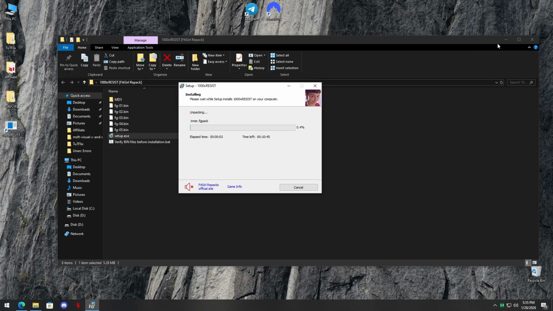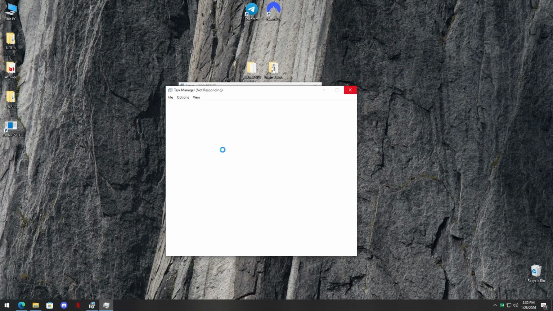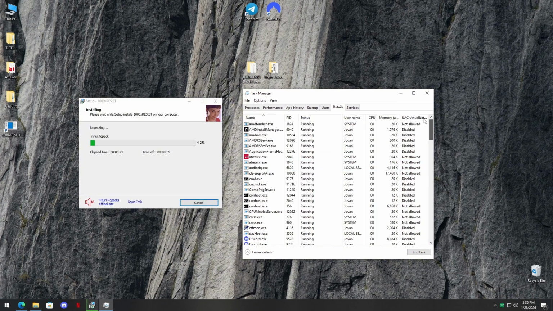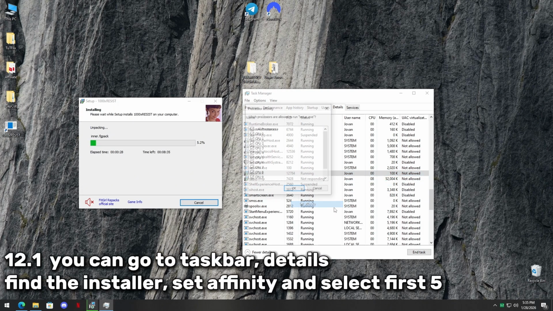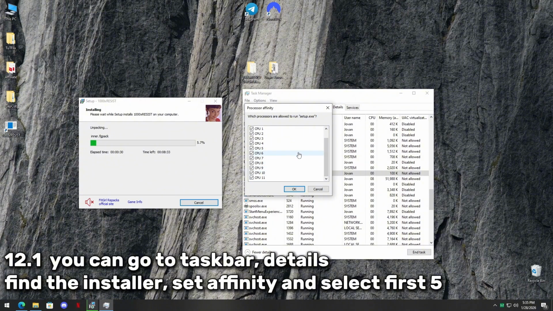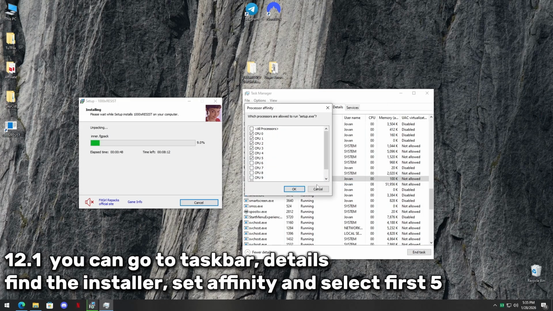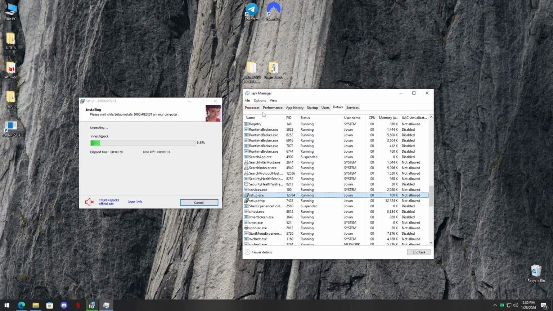So the installer is now running. We need to go to Task Manager, and here we can see this setup option. So what you can do here is just right click and click on Set Affinity. Here you can select manually how many processors you want this app to use. For 6 processors we can select these first 6 CPUs, because there is CPU 0, so we are counting from 0 to 5, and that is 6 processors. Just click on OK, and that's it.